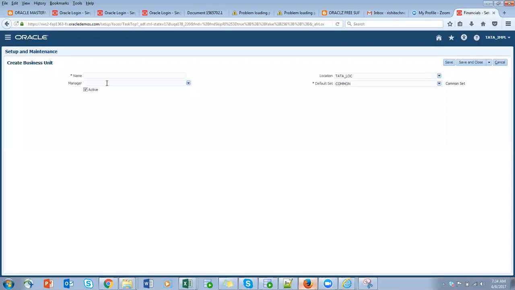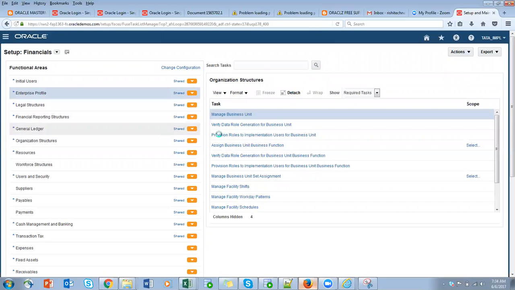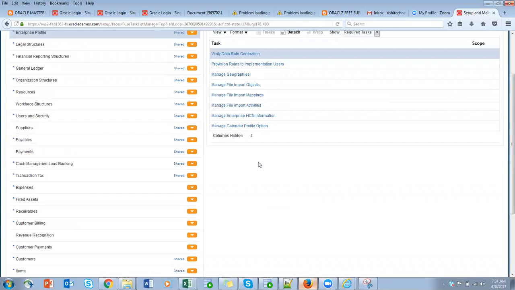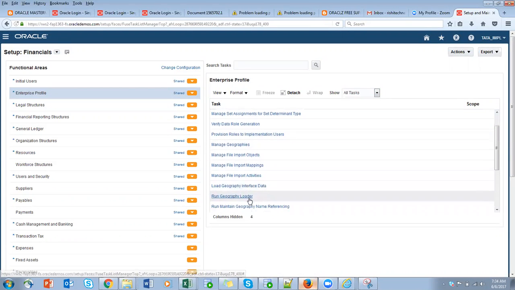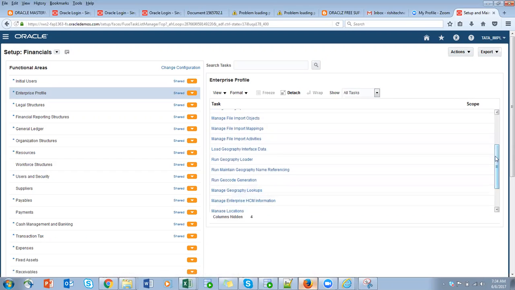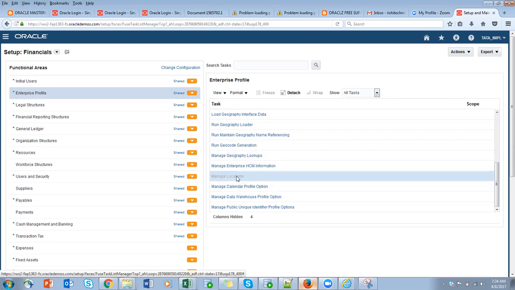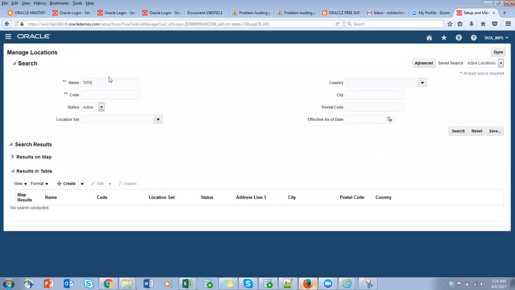Even let me complete this one. Even while creating locations, we select a set. Let me show you. Okay, let me first create this one. Save and close. Let me go to the location screen. Select all. Come down, manage locations. Let me search with my location.